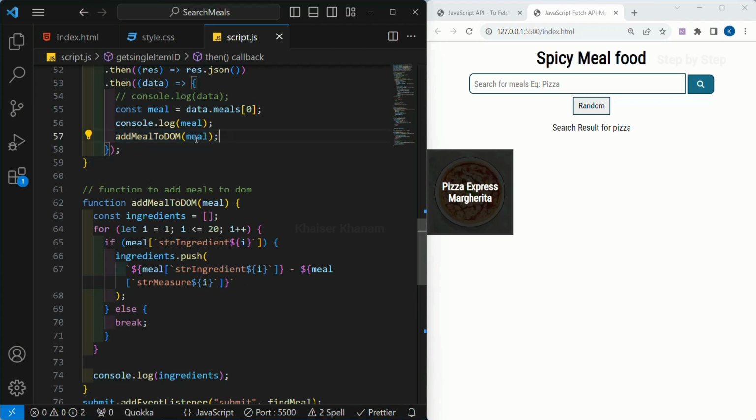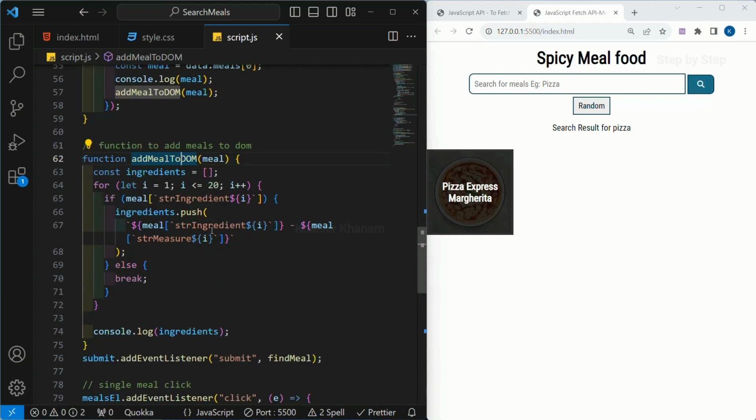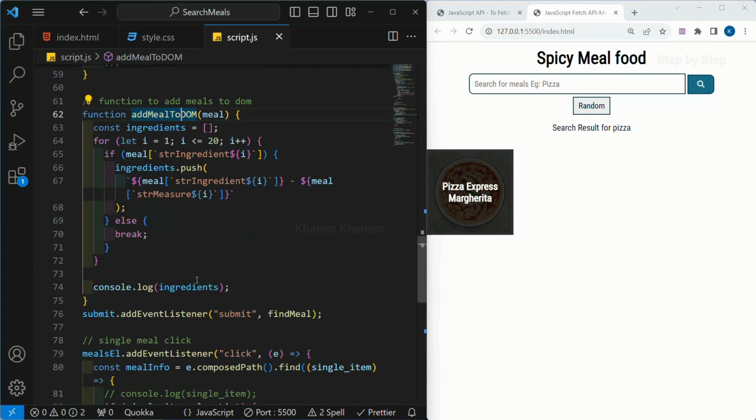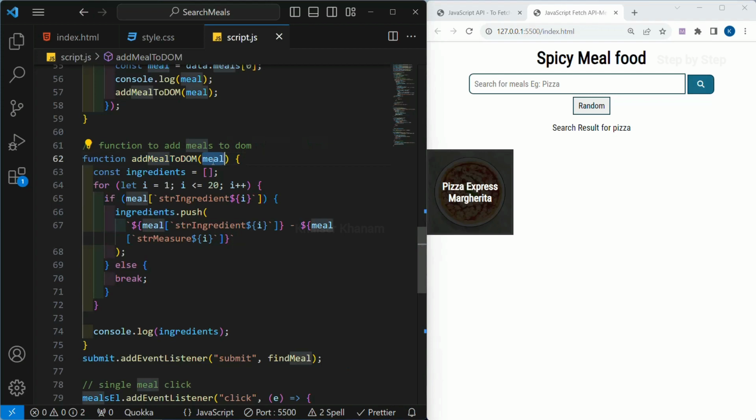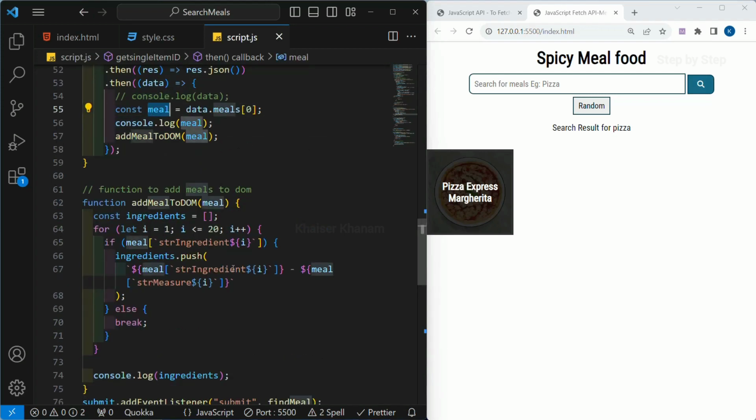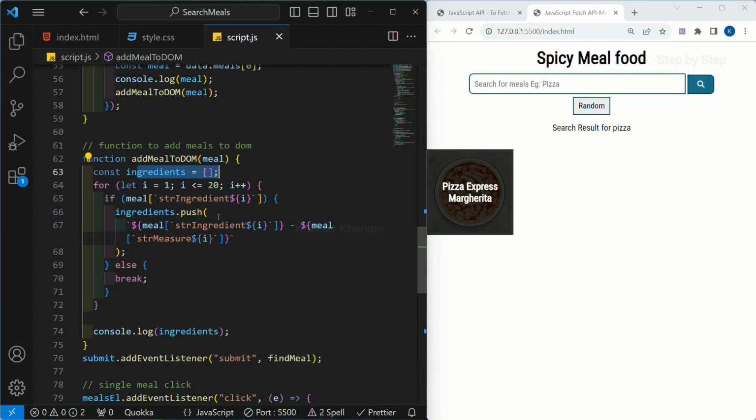So we are creating another function. We have created another function because the same logic we are going to use in random meal API. So 2 times we do not have to repeat the logic. So we are just creating one function and we can call multiple times. And inside this function, we are just passing this meal parameter, which is holding our entire data of that meal for which we have clicked.